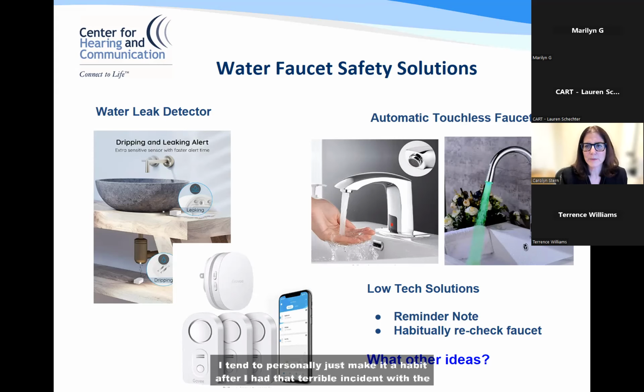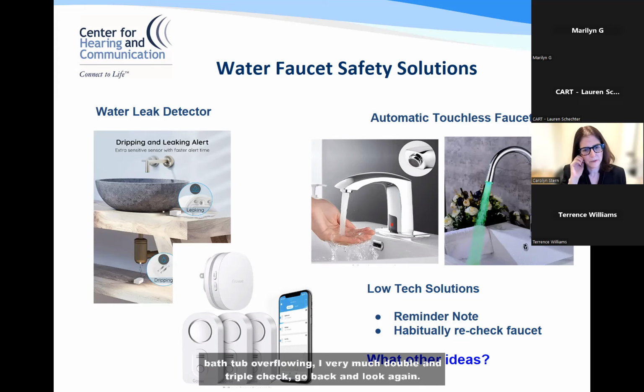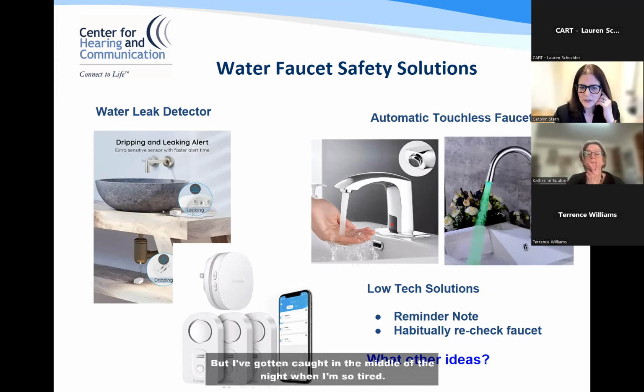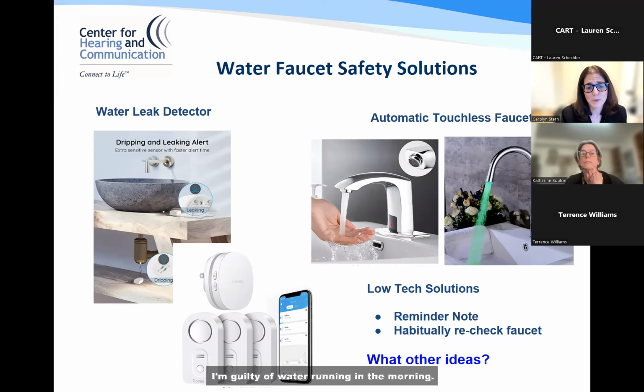I tend to personally just make it a habit after I had that terrible incident with the bathtub overflowing. I very much like double, triple check, just go back and look again. But I've gotten caught in the middle of the night when I'm so tired. I'm guilty of water running in the morning, and it just kills me. And thank God the stopper was open, so it didn't cause any issues.